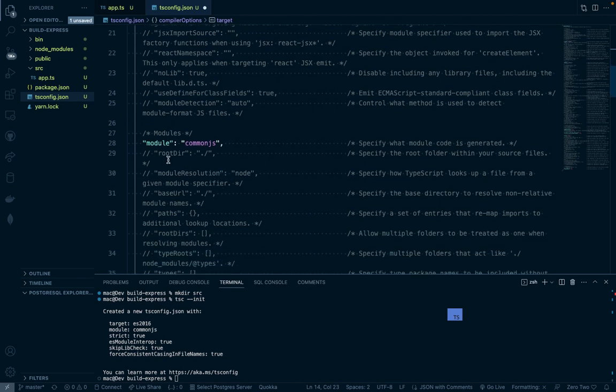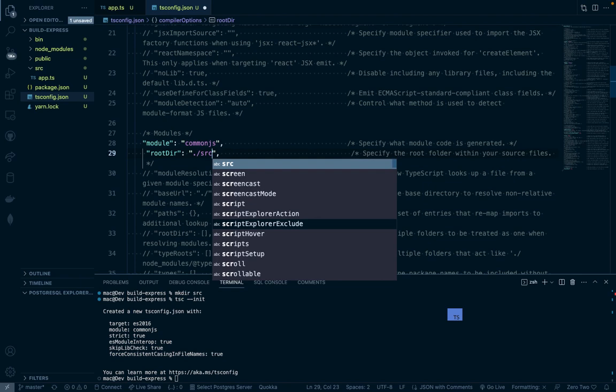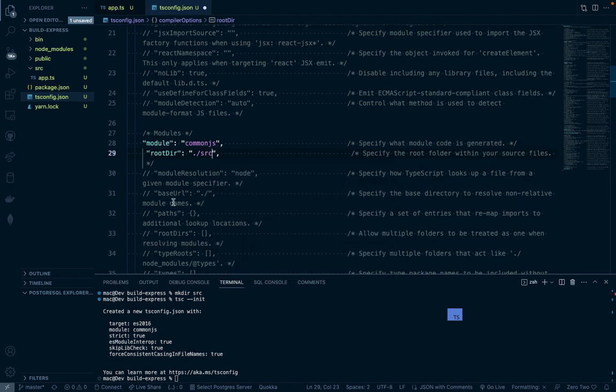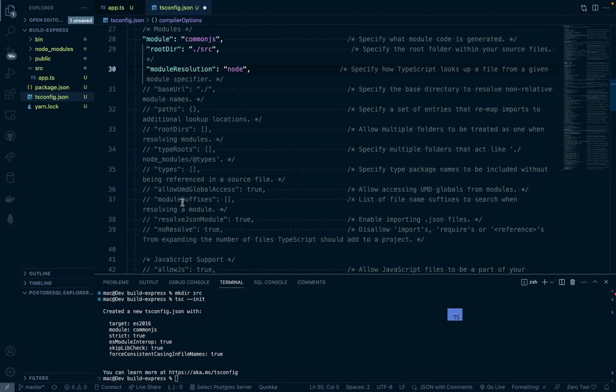And then this root directory here, we are going to uncomment this. This root directory is actually where your src folder will be, which is this guy. So say src. And then there are some other ones. This module resolution as well, we're going to make it live, and then there are some other ones we are going to do here, and this one as well.